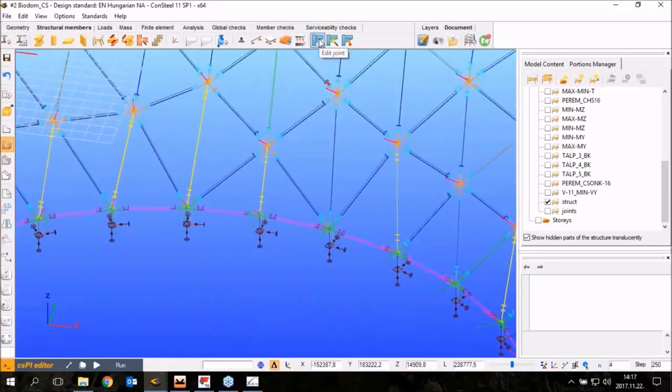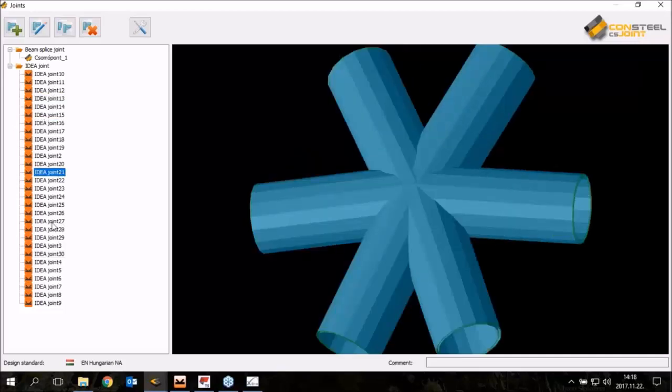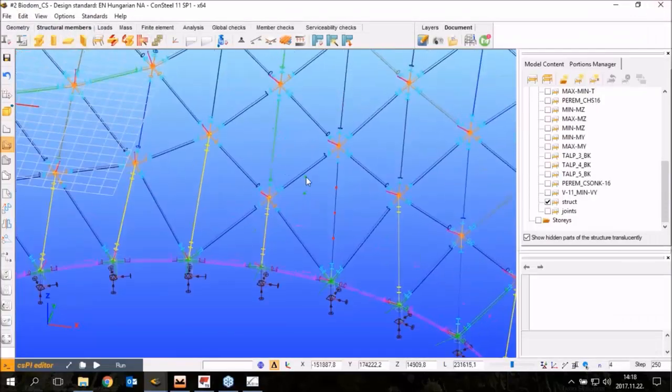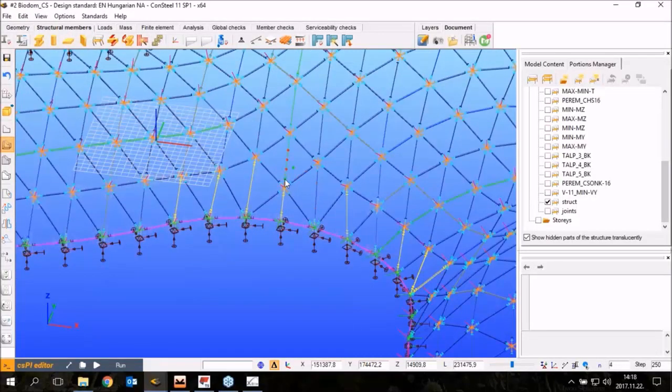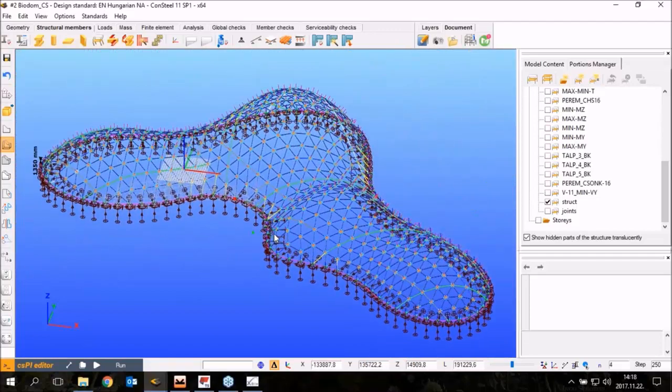I would like to highlight that all of the IDEA connection joints which are placed on the model can be managed from ConSteel. We have several joints placed on the model which were designed in IDEA, and we have them all listed here, and we can manage them from here. So we can open it from ConSteel and work in IDEA. Basically, that was the BIM links I wanted to show you in this quick demonstration.